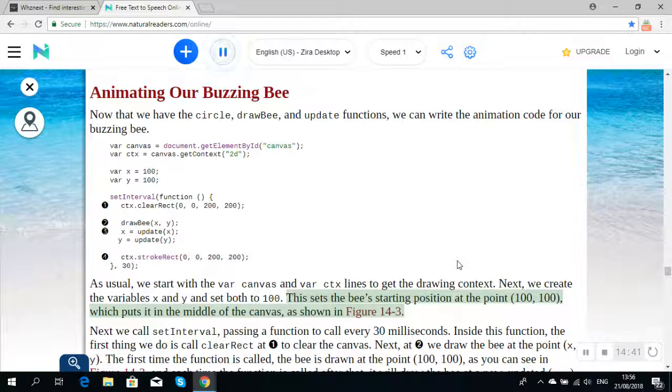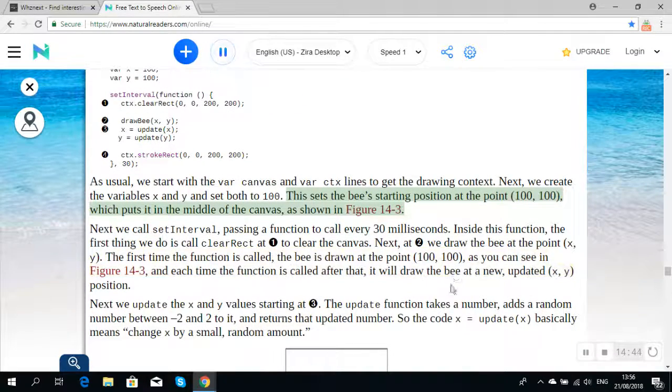}, 30); As usual, we start with the var canvas and var ctx lines to get the drawing context. Next, we create the variables x and y and set both to 100.